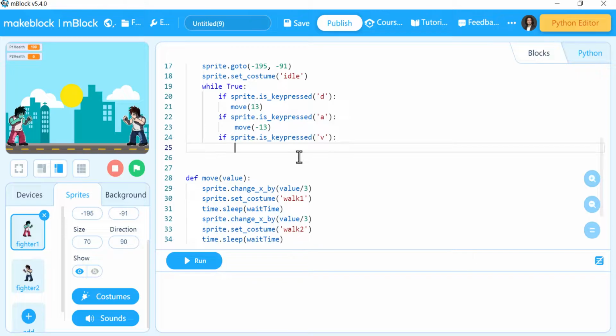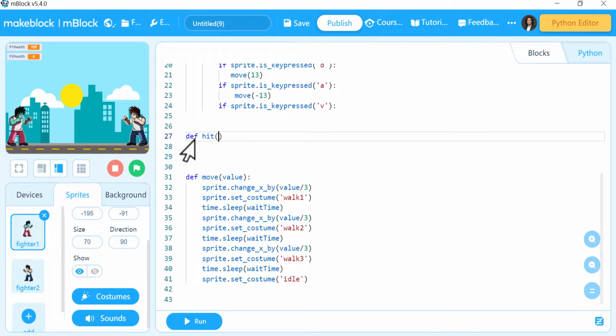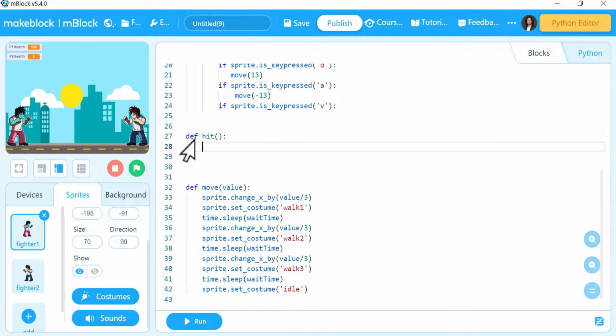Maybe in the next video, the second and last video. So see you there. Goodbye. Def hit, and after that I will program the hit, and after that call it after the if sprite.is key pressed V.